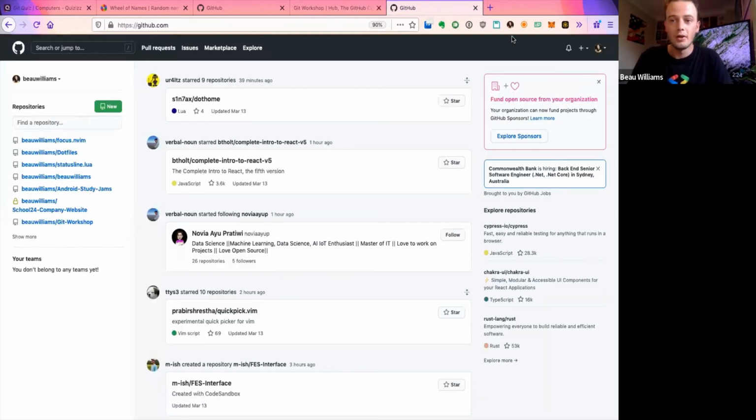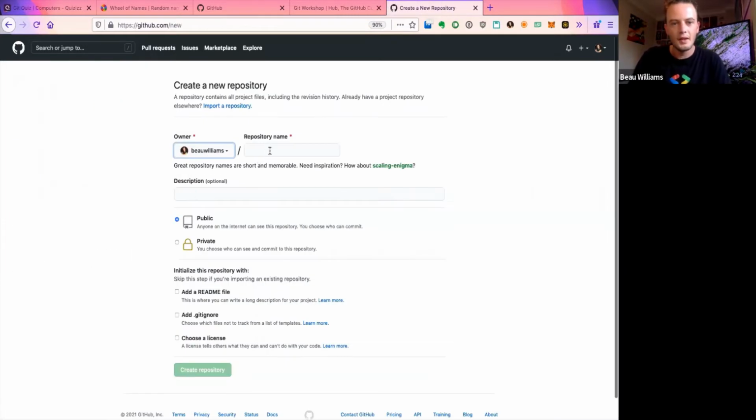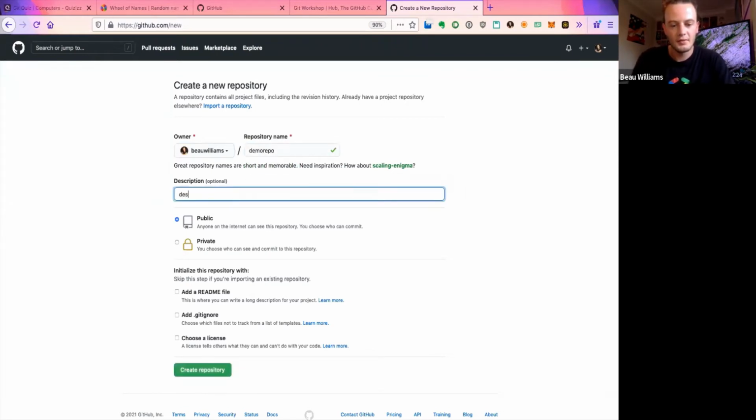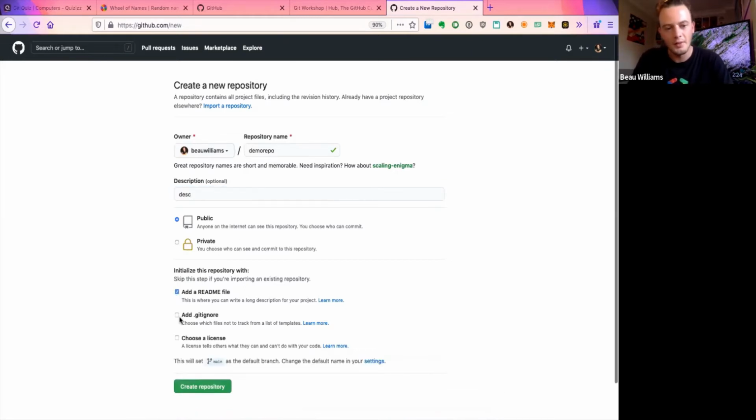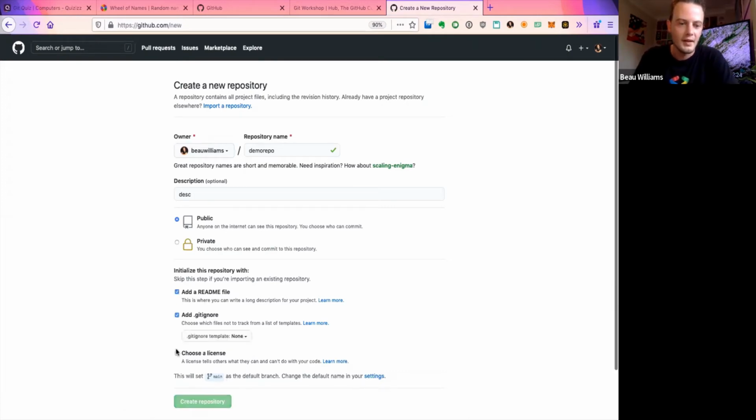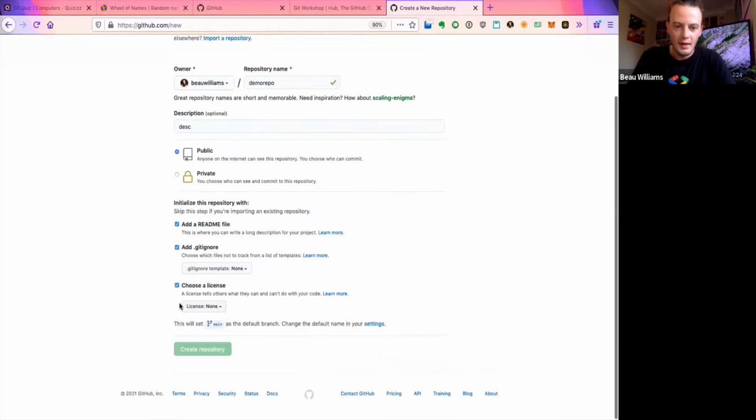So the traditional workflow is for me to, I'm guessing, hit the plus button here. We can create a new repository. We can give it a name, so demo repo. We can give it a description, and then we can set it as public and private. We can add a README file, a .gitignore, which I'll cover off soon if you guys don't know what that is. And we can even choose a license if that really matters.